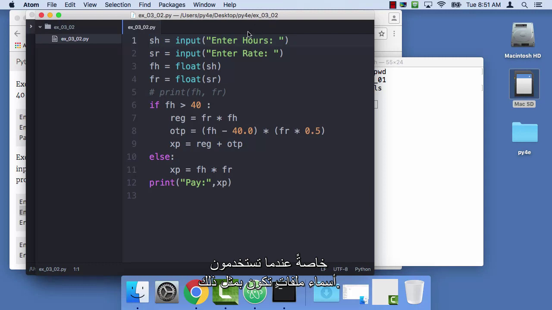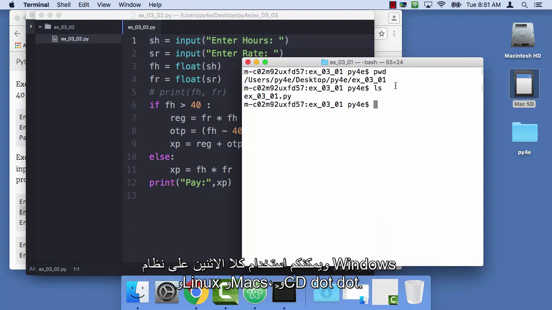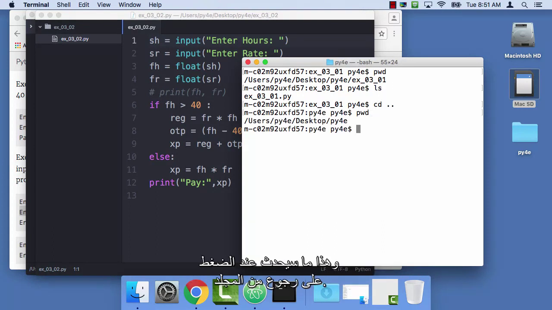So I'm in this EX0301, so I'm going to use a command, and you can use this both in Windows and in Linux and in Mac, cd .. And what that does is that goes up a folder. Part of the goal of this course is to teach you how to use these command lines, because to be a programmer, even doing the simplest stuff, you got to manipulate files and use the command line. Not everything is a full screen clickety pointedy thing, okay?